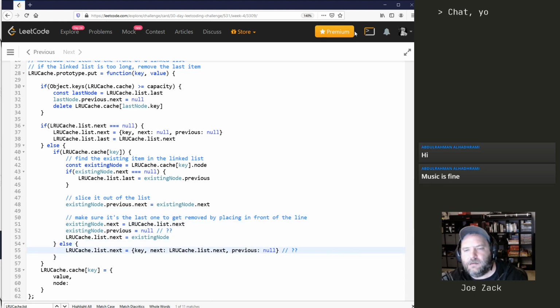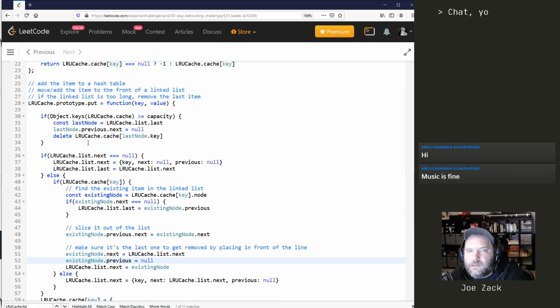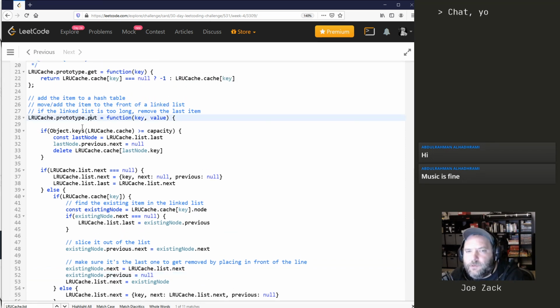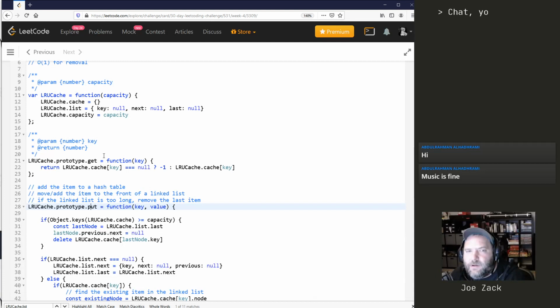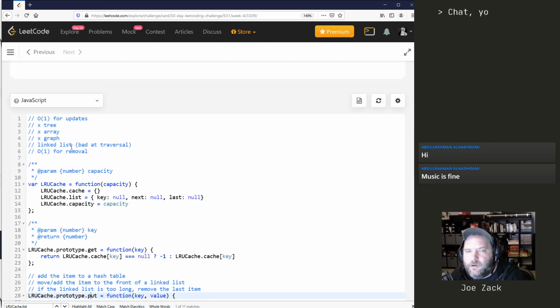Let's see here. And then I don't think I have to do anything here or here. So I'm just going to walk through this one more time. So what I'm doing, I don't know if you did this one already, Abdul, but basically the general approach I'm going for is that I am storing a linked list to keep track of the items in the order that they've come in.